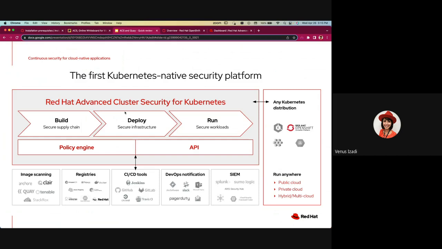The gray boxes down there show that ACS can easily tie into different image scanners, so you don't have to use StackRox if you don't want to. It can tie into different CI/CD tools. In the CI/CD tool, you can make it notify, or kill the build or the deployment, whatever you want to do in your CI/CD process. You can easily inject ACS into your CI/CD tool.